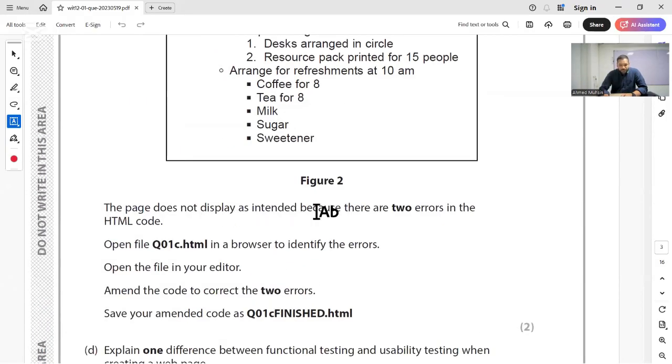The page does not display as intended because there are 2 errors in the HTML code. So open Q01C, and what are we supposed to do? Amend the code to correct the 2 errors, and then save your amended code as Q01C finished. So that's what I'm going to do first. I'm first going to open up Q01C, and I'm going to save it as Q01C finished, and then I'm going to start making changes. So let's get started.